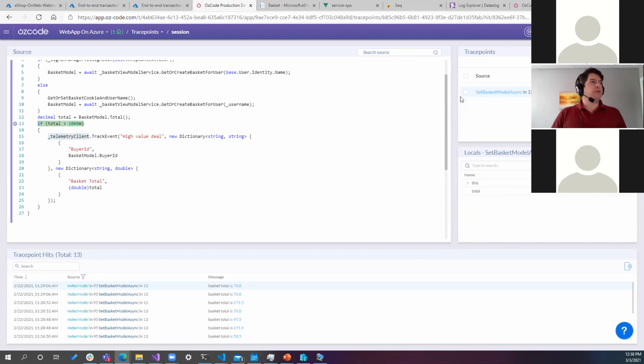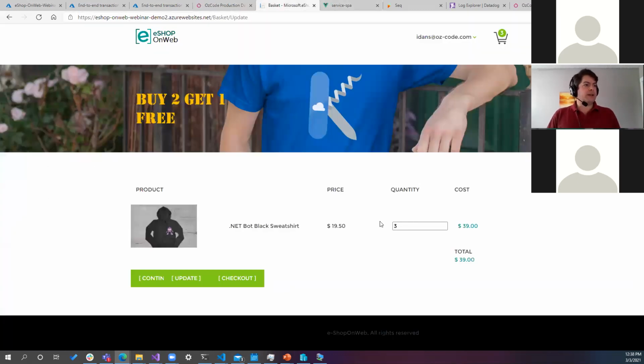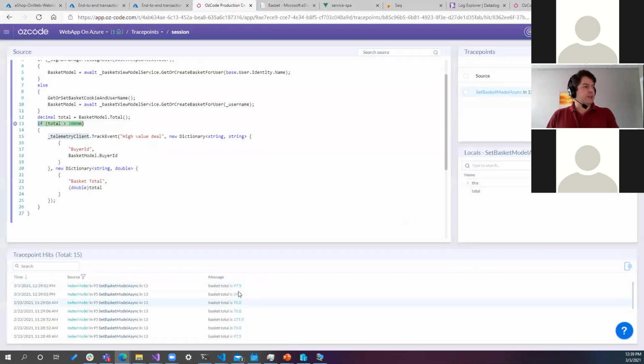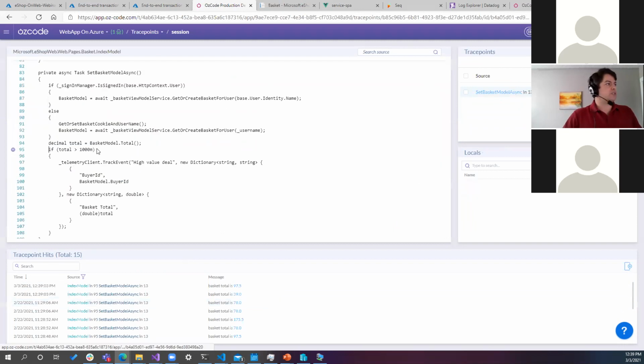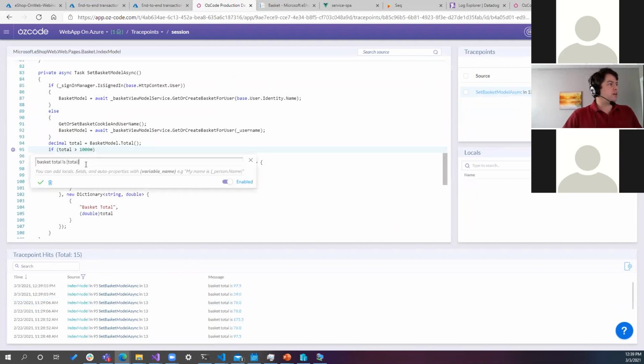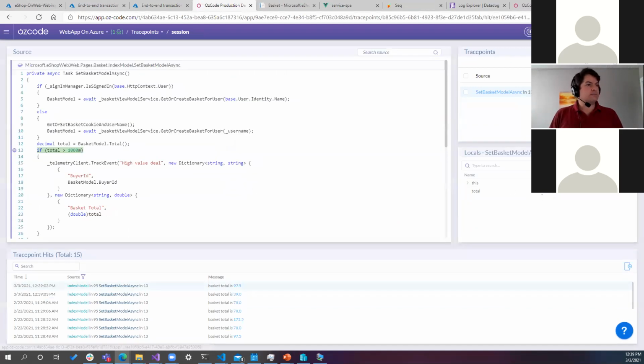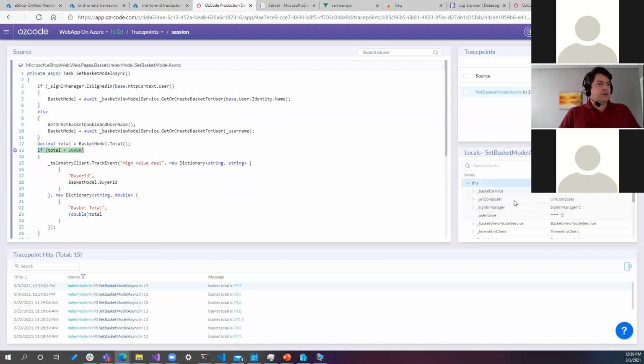And if we start to record that and go back here and do 6, we can see that we are collecting how much that was. Now, the cool thing around it, if we just go back to these tracepoints, oh, the basket total, and I don't have the buyer ID. That is too bad. Let's look at that. I think it's here, yeah, it's basket model buyer ID.